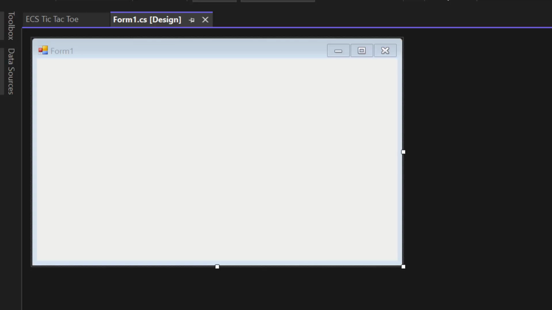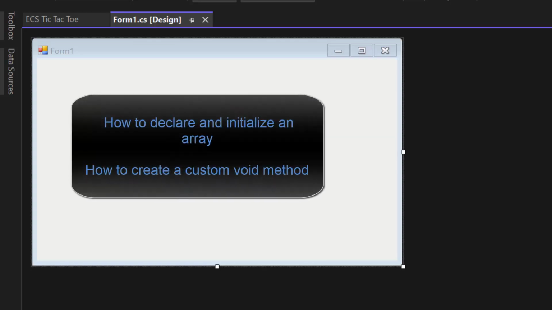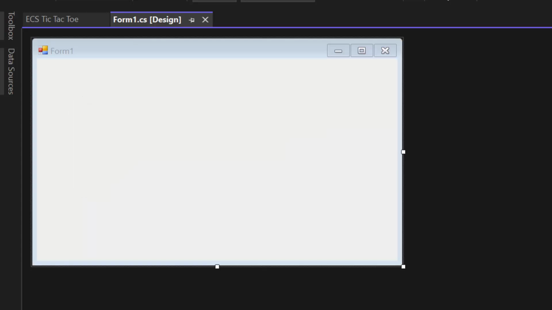In this video, we're going to take a look at writing another graphical user interface program for C#. We will be making the game Tic Tac Toe. This video will be going over how to declare and initialize an array of characters, as well as writing a custom void method that checks to see whether player 1 or 2 won, or if there was a tie at the end of the game.